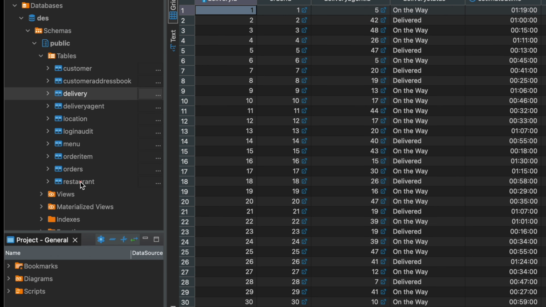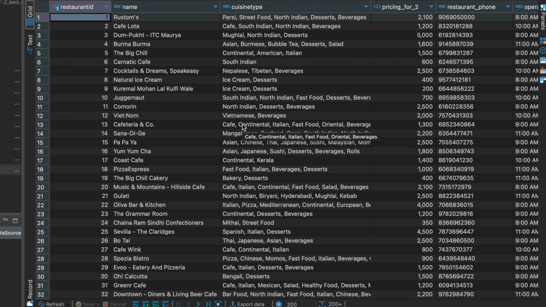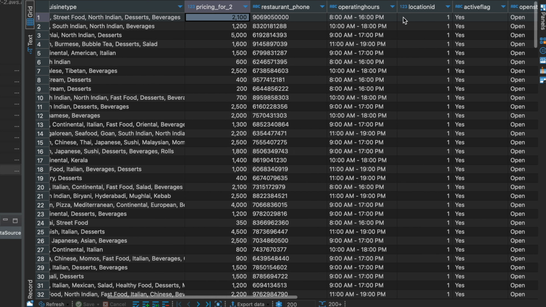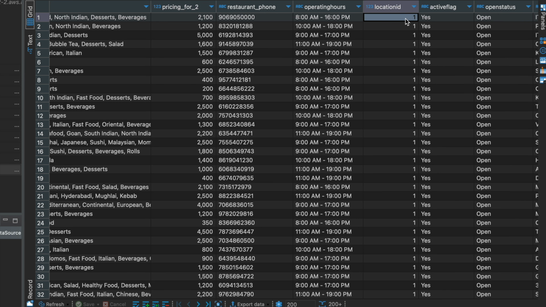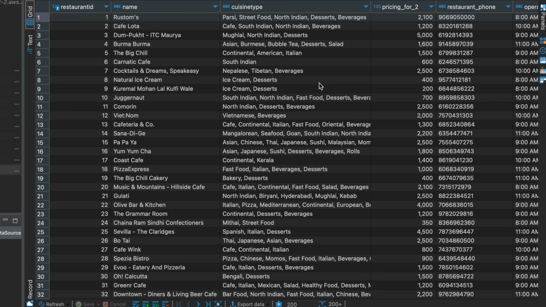Now let's talk about restaurant. So here for our end-to-end data processing, we have generated quite a lot of synthetic data, and this data only belongs to location New Delhi, and we are not considering all the cities. So for simplicity, I am only considering one location, and these are the number of restaurants we have under this location. So this is a master table where you have the name of the restaurant, type of restaurant, pricing for two, restaurant phone number, operating hours, location ID. If you see, the location ID is always 1 because this belongs to one location. And then we have active flag, open status, and all those things. Again, this is completely synthetic data.